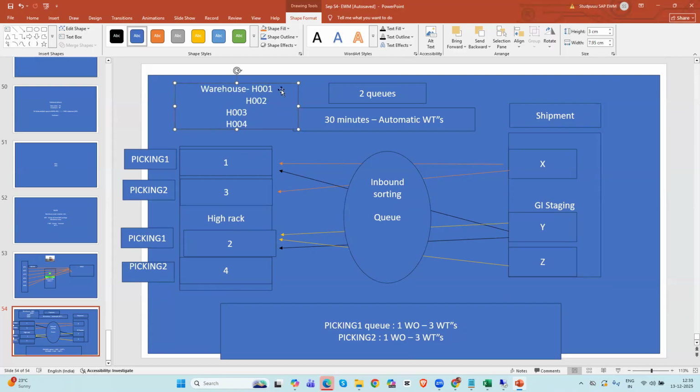H001 will have picking 1, H002 will have picking 2, H003 is having picking 1, and H004 is having picking 2. You need to maintain the queue configuration like this, and pick very randomly from different bins. Now observe which queue got triggered, how the system filtered by queue in the warehouse order creation rule, and based on that how the system filtered the warehouse tasks in one warehouse order.